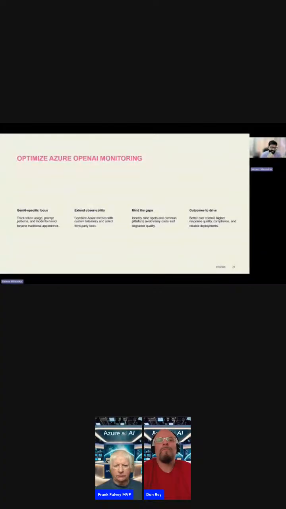Just to give you a quick recap, this is a Gen AI specific focus. There are new terminologies, new concepts that come into play when you are monitoring a Gen AI system. So we have to track the token usage, prompt patterns, and model behavior beyond traditional app metrics. Extend observability, so you combine Azure metrics with custom telemetry and select third-party tools. Again, like I said, Azure Monitor is an excellent starting point. By all means, do start with that.